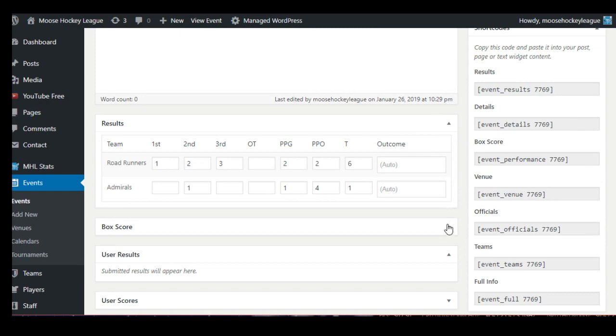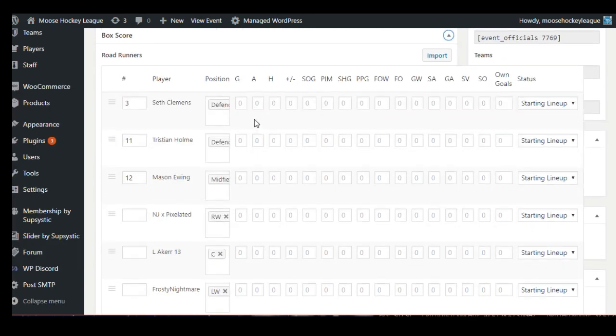We'll come up, get our player stats back, so we'll just enter some goals here. You enter your assists, any hits that they might have, your plus minuses, shots on goal, whatever shots they might have taken.